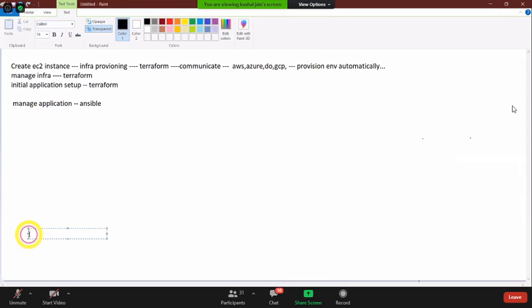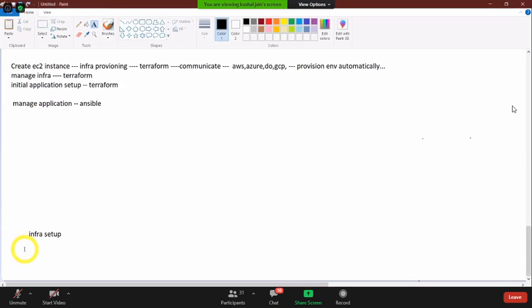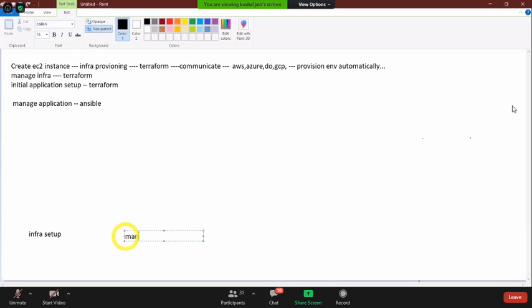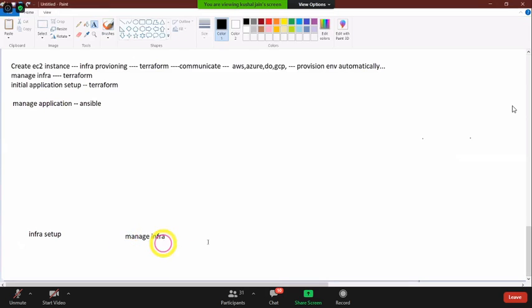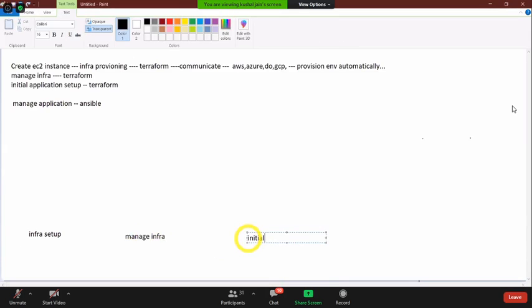Okay, so now let me create a very beautiful diagram over here. Infra setup, that is creating EC2 instances, creating droplets on DigitalOcean. There are a lot of things included in the infra setup. You want to configure some switches, configure some VLANs over the switches. After infra setup, you need to manage it. And after managing, obviously, you have the initial application setup, and after the application setup, you need to manage the application.